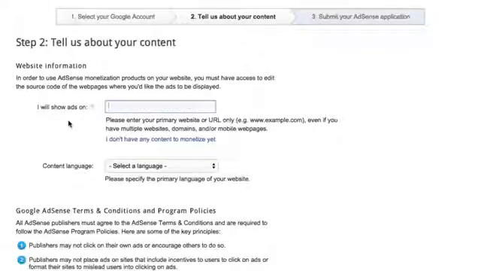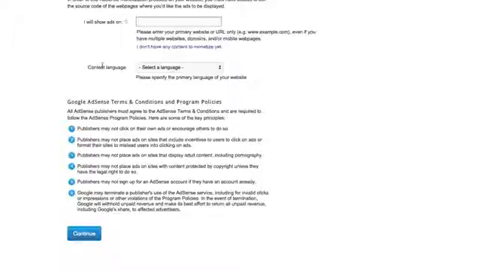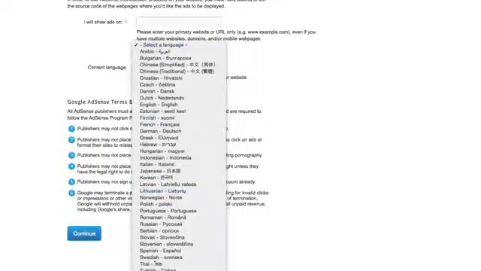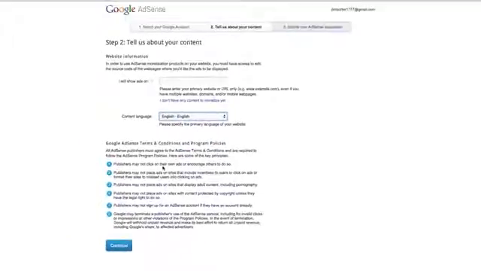Or if you don't have anything yet to monetize, you can click on this link here that says, I do not have any content to monetize yet. So that may be your situation. And if it is, then you would click that there. Now, next is going to be your Google content language. So obviously, I'm American. Mine's going to be English. Yours may be German, French, Chinese, whatever your native language is that you want your content to show ads with, that's going to be what you want. So for me, it's going to be English.